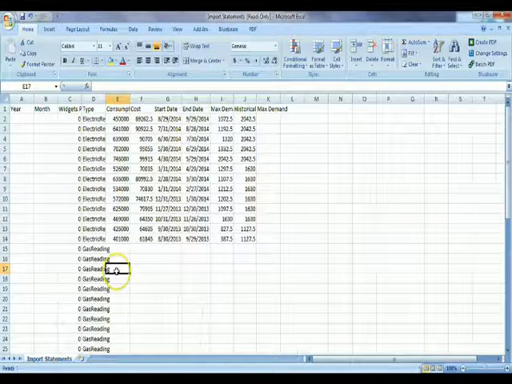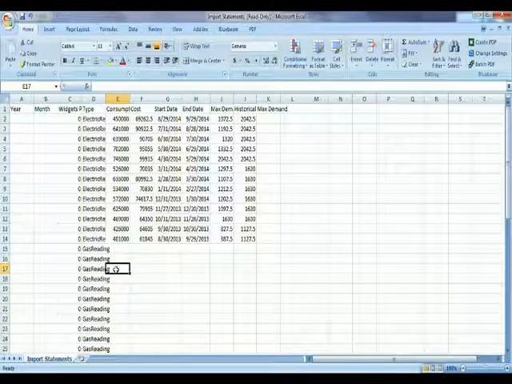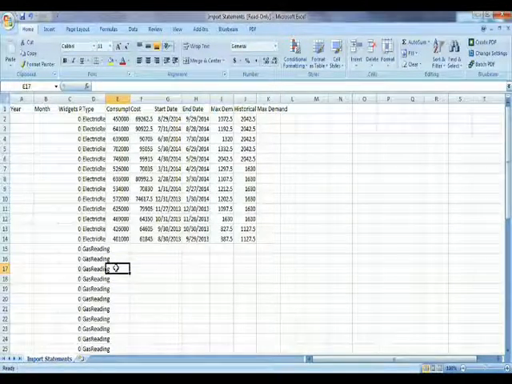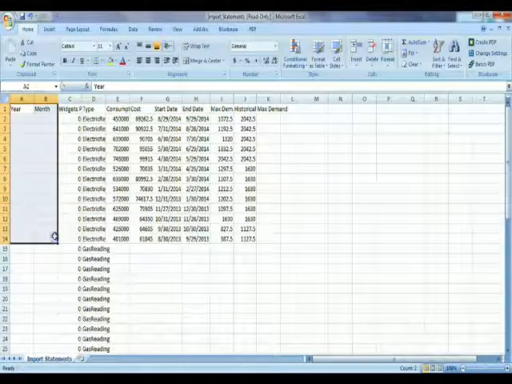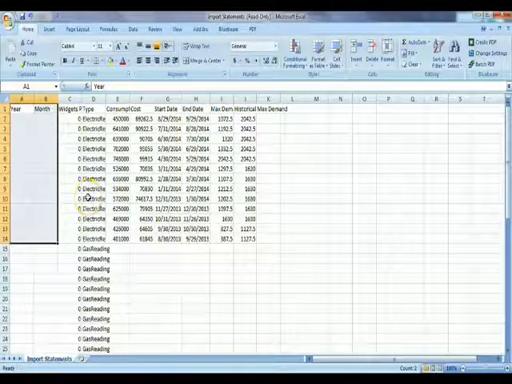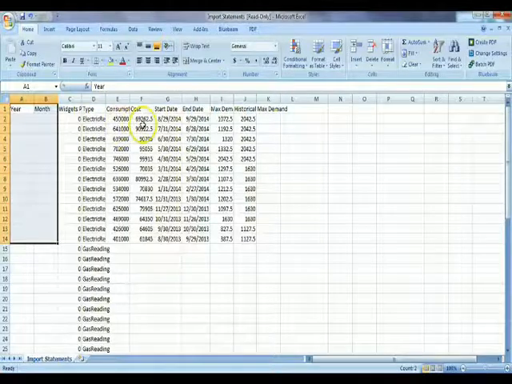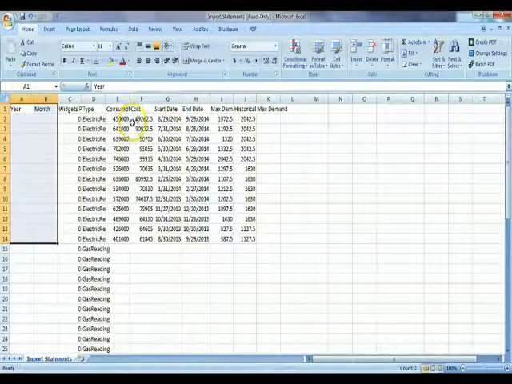For the sake of time, I copied the rest of the utility data for electricity over to the import statements CSV. The last step now is to fill in the year and month columns. These columns exist to help Foresight understand what utility usage data to assign to a given month.